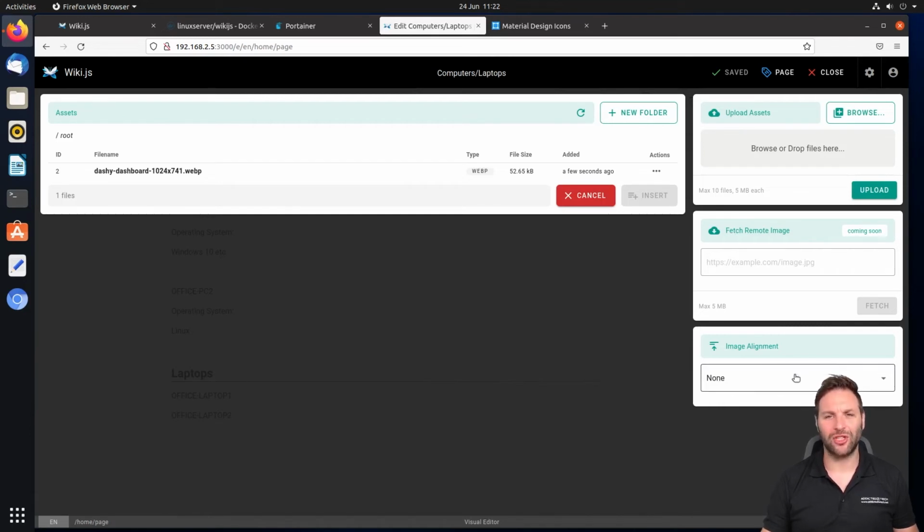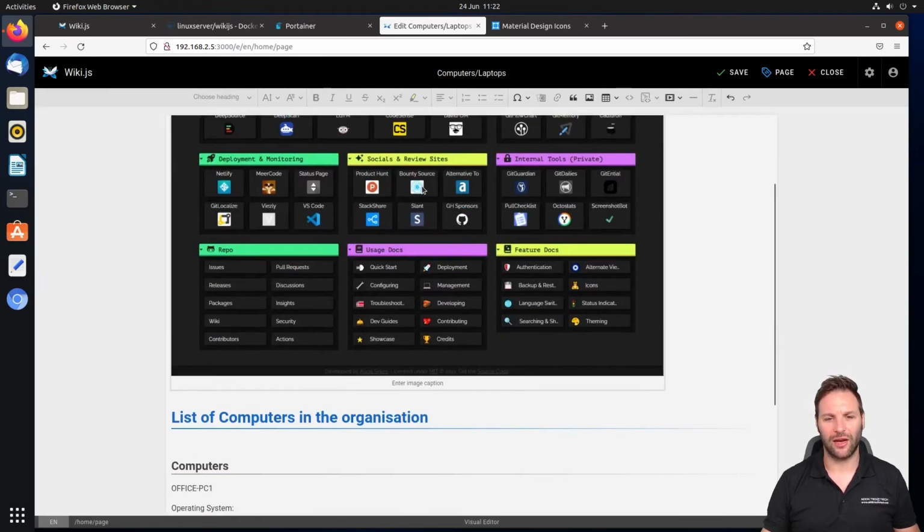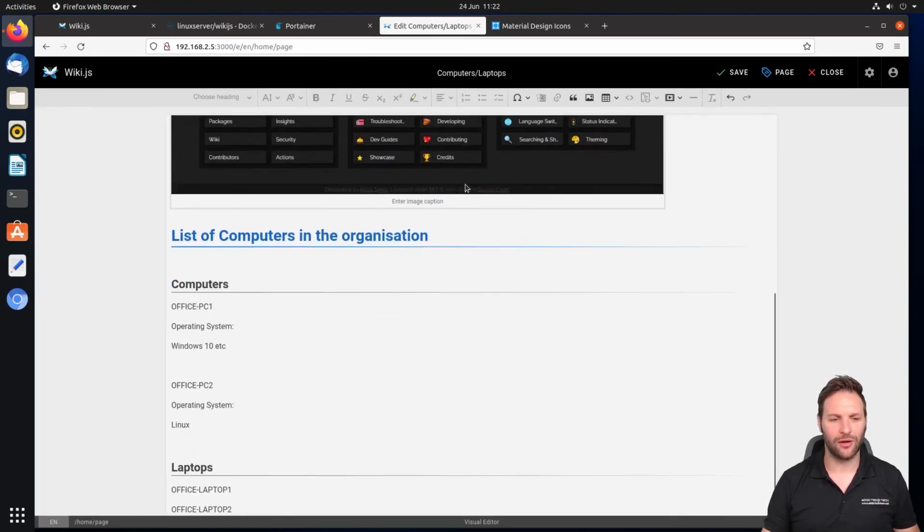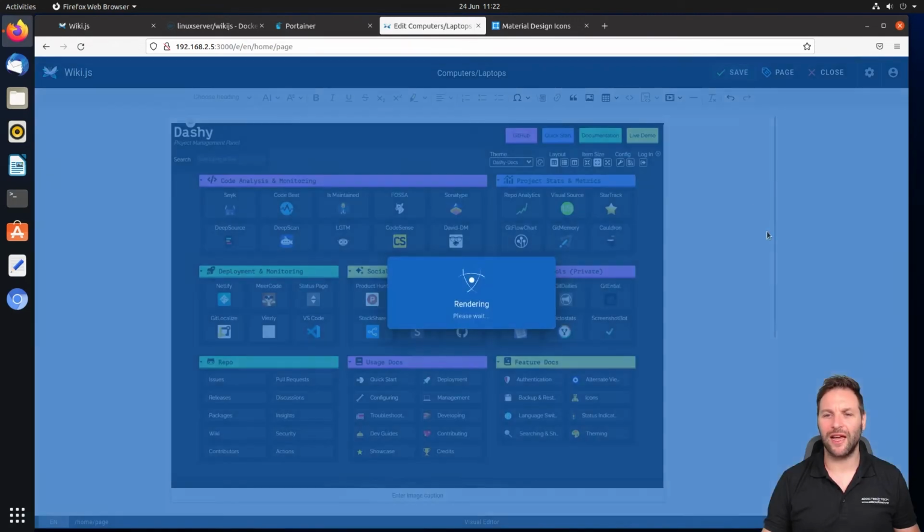And then here you have image alignment, so you can put it in the center if you wanted to, left aligned, right aligned. Now to insert that into our document, you click on that asset and you hit insert. And there you go. You can see our dashie from last week's episode. And then to finish that off, click Save.